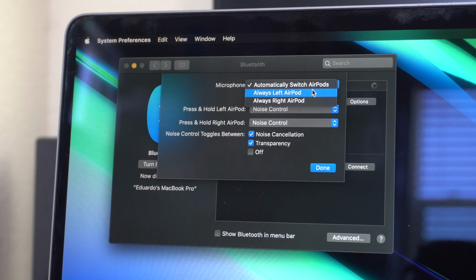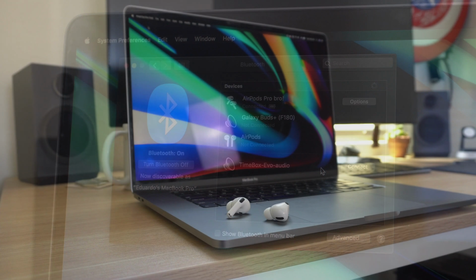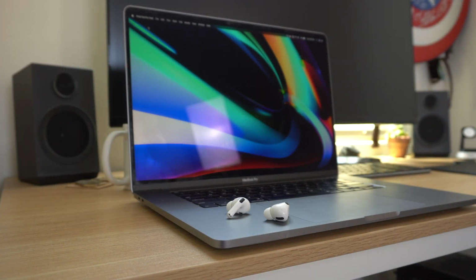We can select if we want a dedicated earbud to be our dedicated microphone, so left or right. You could also disable the automatic ear detection, and if you want to switch the toggle controls from noise control to Siri, you're free to do that right here for the left or the right side. And underneath here, you also have controls for the sound options, the noise cancellation, and the transparency mode. So you could toggle one off if you wanted just to turn it off. You could do that here, just like your iPhone in a way. Then when you're satisfied, just hit done.